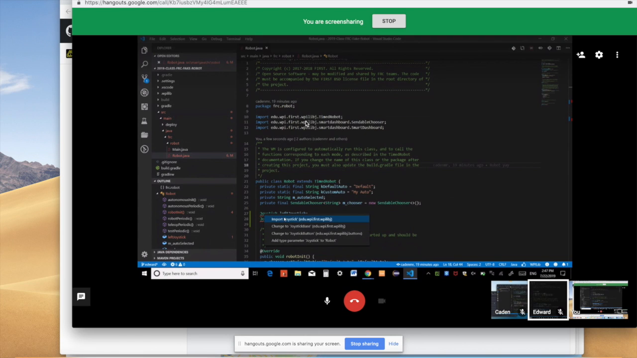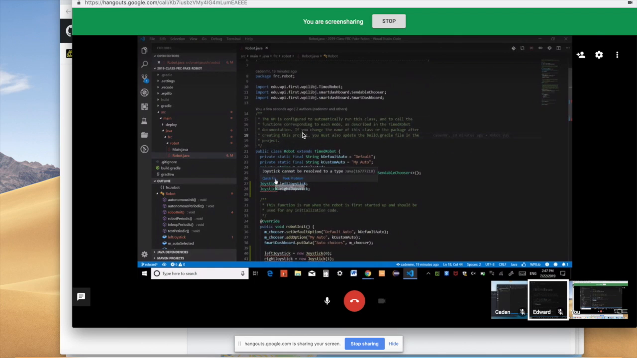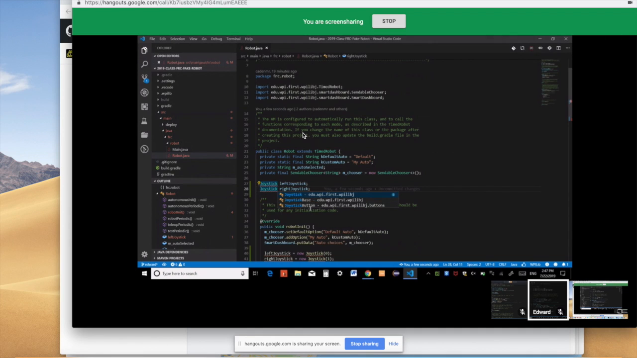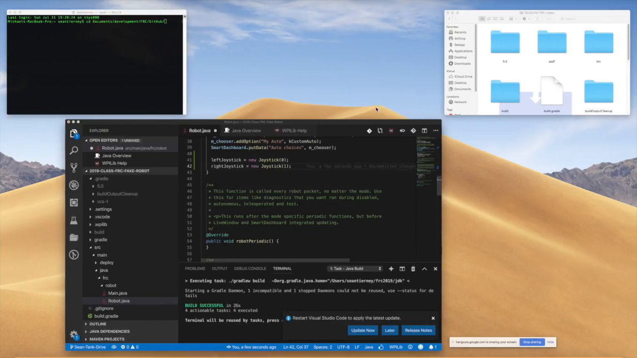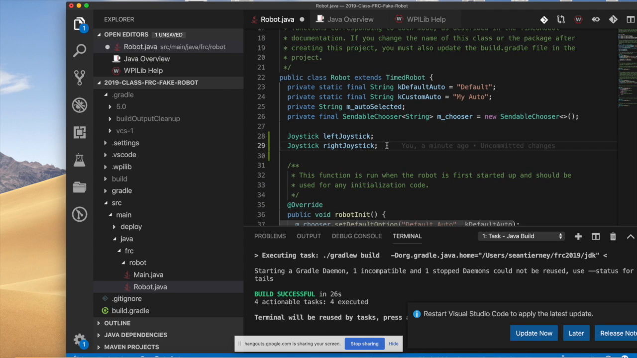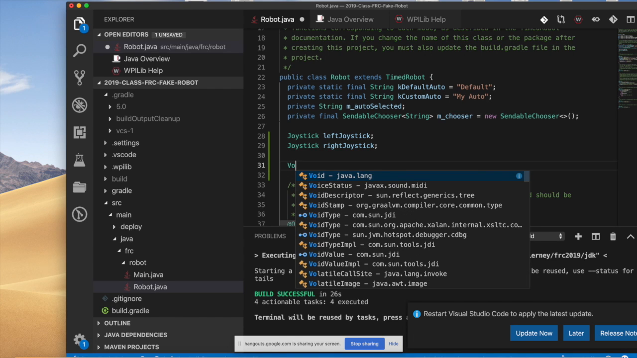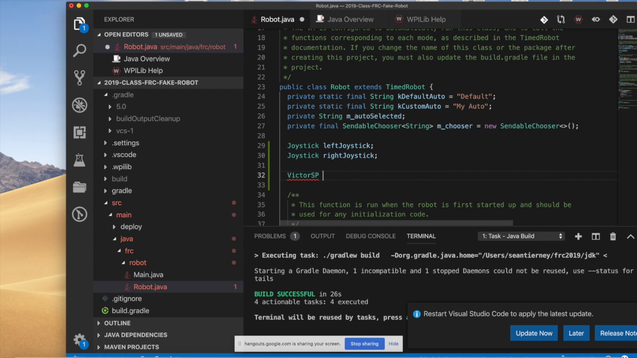Well, if you just click on the right of the word Joystick, and then do a Control space, then press enter. There we go. Okay, so you have your joysticks, and we're also going to make some motor objects. The object name is VictorSP, and we can call them left drive and right drive.